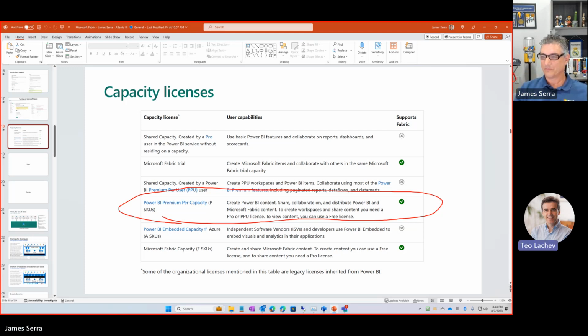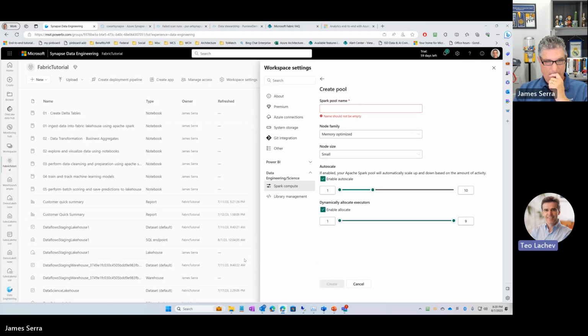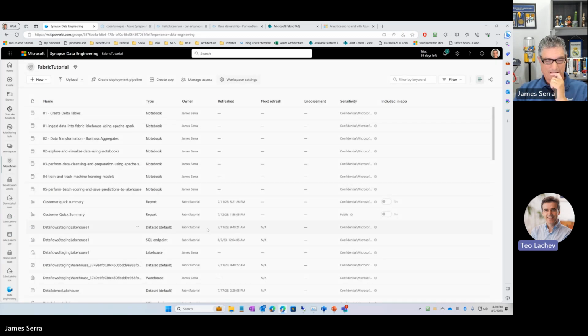So maybe this is where I don't understand, because going back to my original question, let's say I'm not on a trial, I have a premium capacity and I enable Fabric features like Lakehouse or something like this. Are they going to charge me in addition to Power BI Premium? Let's say I'm on a P1 plan, $5,000 per month. I'm using a Lakehouse or a warehouse. Will there be additional charges on my bill?